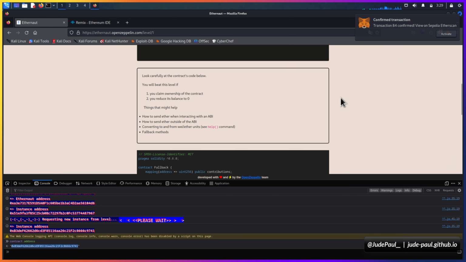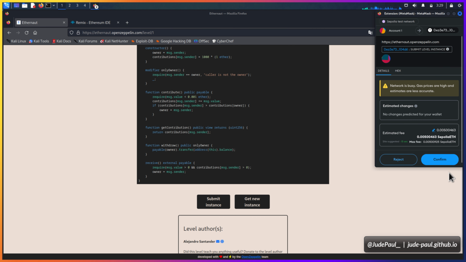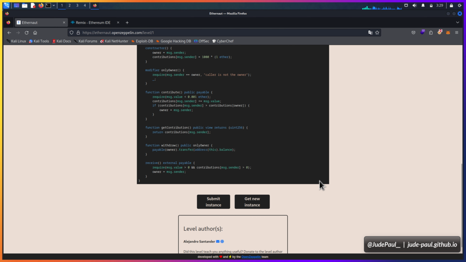So go back to the Ethernaut page, close the developer tools and hit submit instance. Hit confirm. If you have done it right, it would change to go to the next level. Yeah, here, go to the next level.